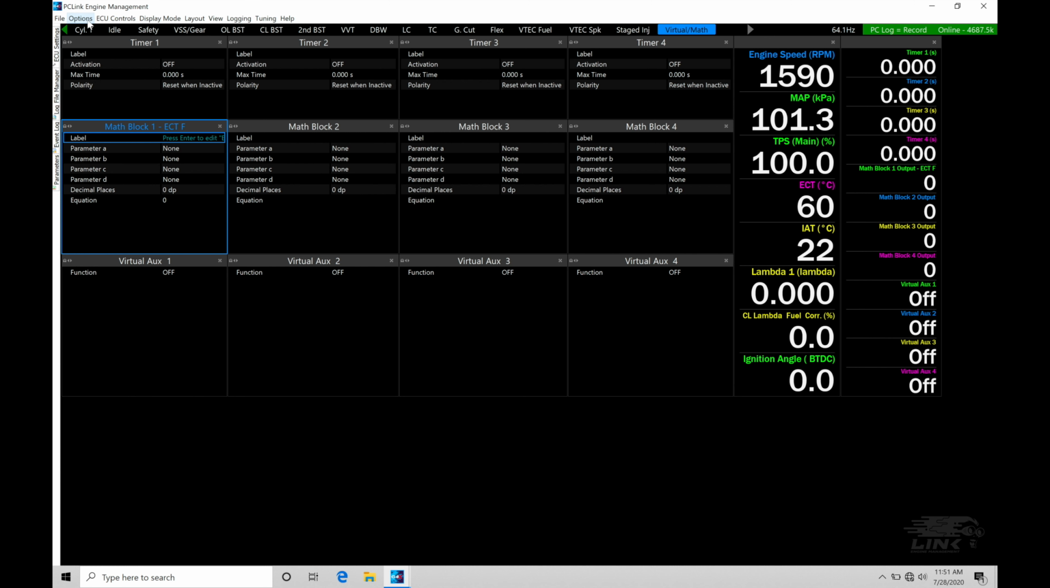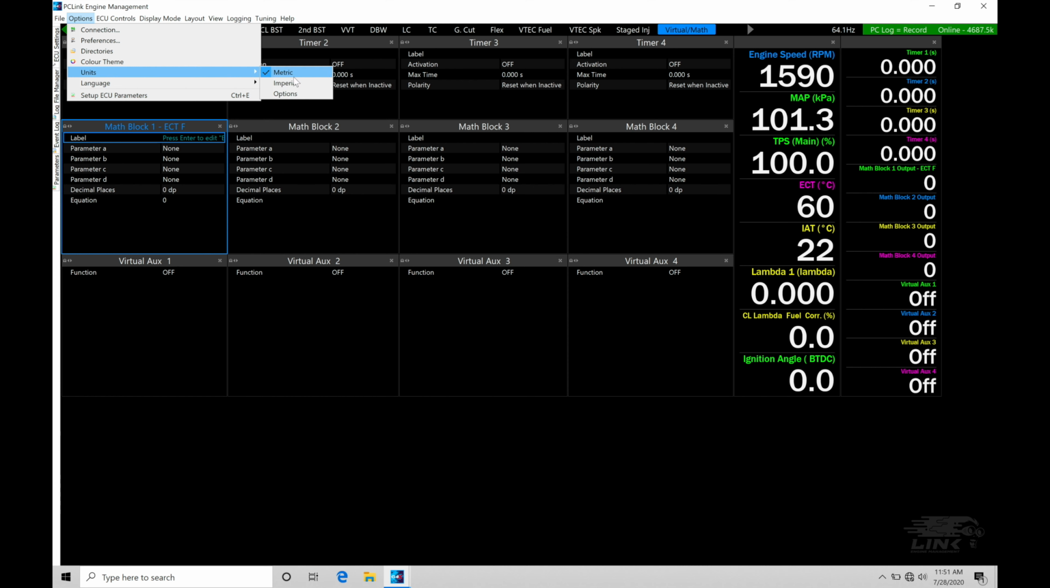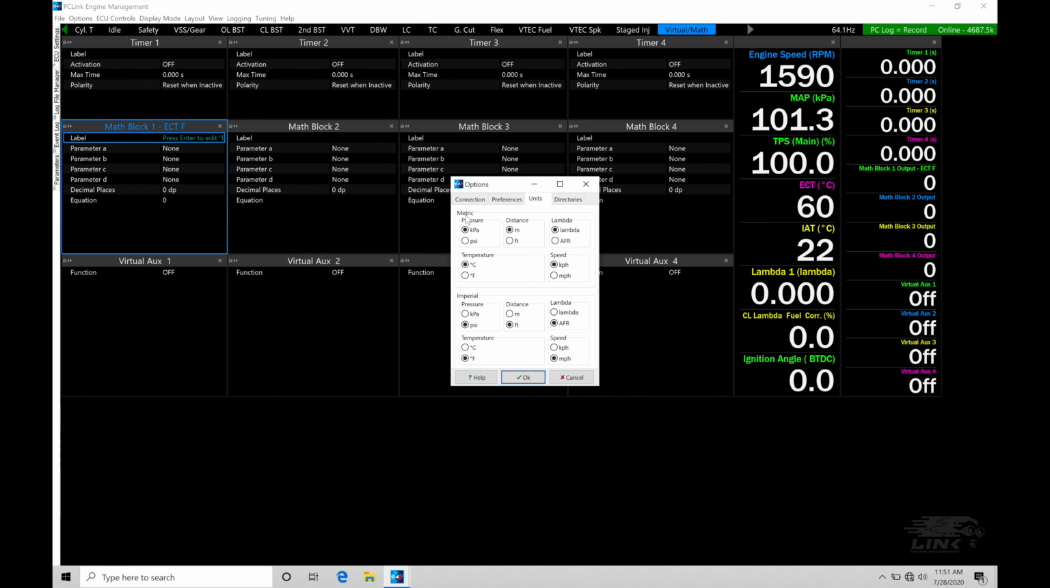Now I know we can go up here to options, go into units, and select under options whether we're in metric or imperial as our unit scale for all the different inputs and outputs. For the temperature, we can simply select it from Celsius to Fahrenheit, but that may not be desirable. We may want to display both Celsius and Fahrenheit for the engine coolant temp channel.